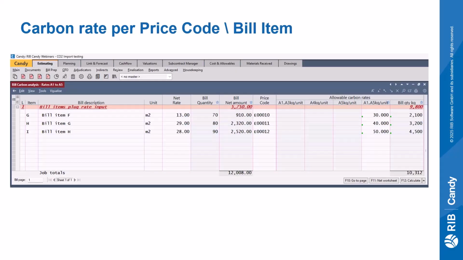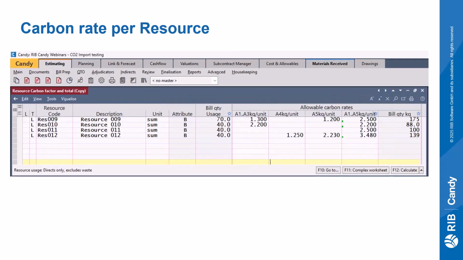Carbon factors can be imported into Candy in two ways. First, a single summarized or combined carbon rate factor for modules A1 to 5 that can be imported per price code or per bill item. Secondly, directly into the resource list using one or more of the 4 available carbon rate columns. These columns are A1 to 3, which is the combined production carbon rate, column A4, the transport to site, column A5, the installation on site, or column A1 to A5, which is the total summarized rate across all modules.